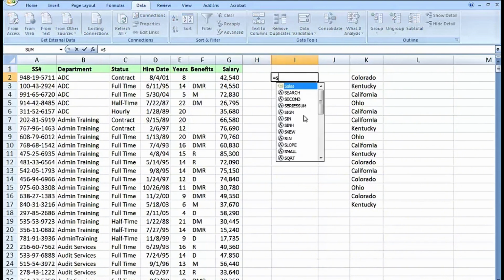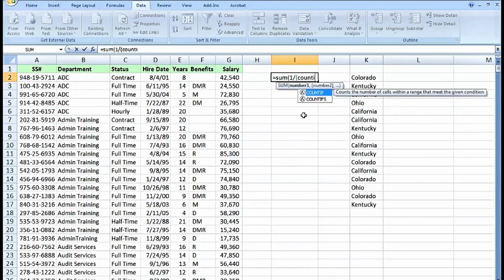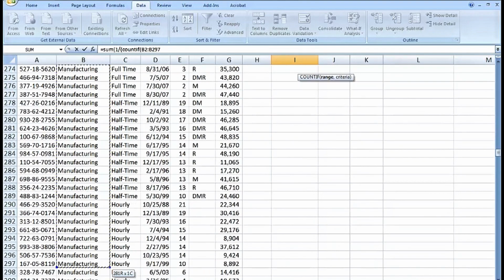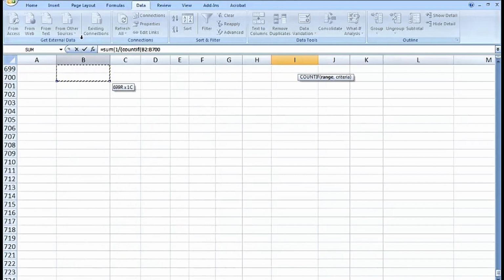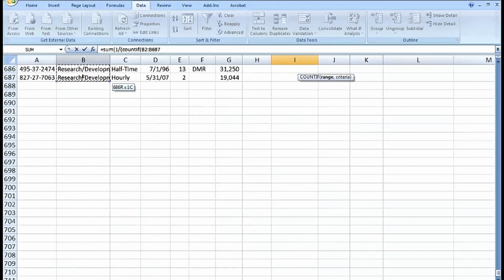Equal sum, and this will be an array formula, left parenthesis, 1 slash, left parenthesis, COUNTIF, left parenthesis. Do not use column references here, use the actual cells. Now, you don't necessarily have to drag through them. If you know that this goes down so many cells, fine. In this case I'll pretend I forgot how many, on purpose, and just drag through them. Next time I'll remember maybe. So how many cells do we have here? Okay, 687. Comma.